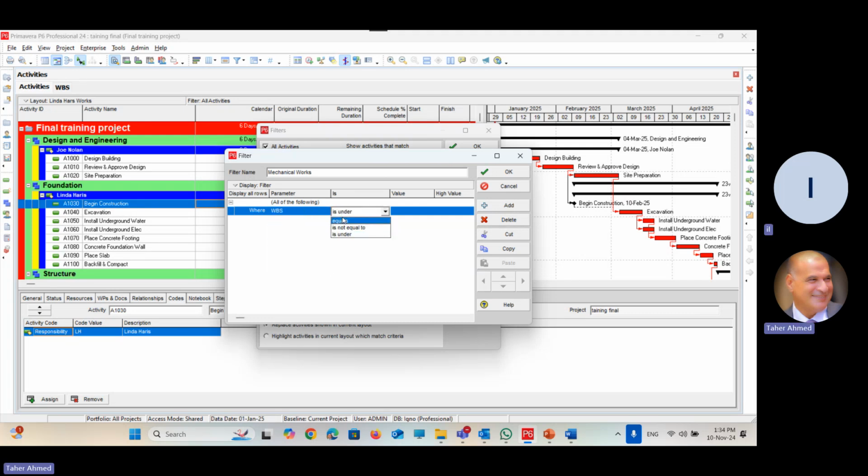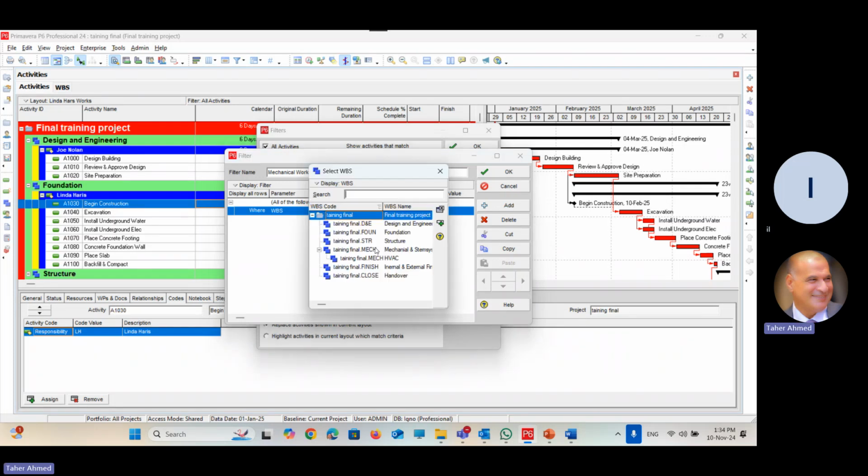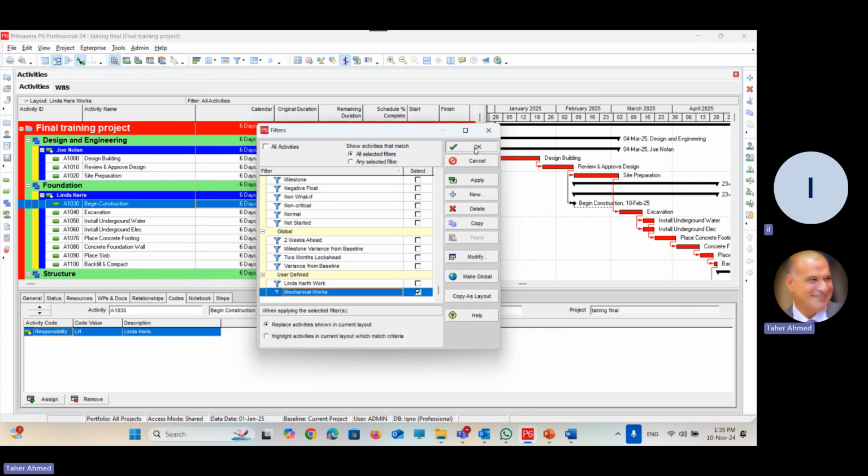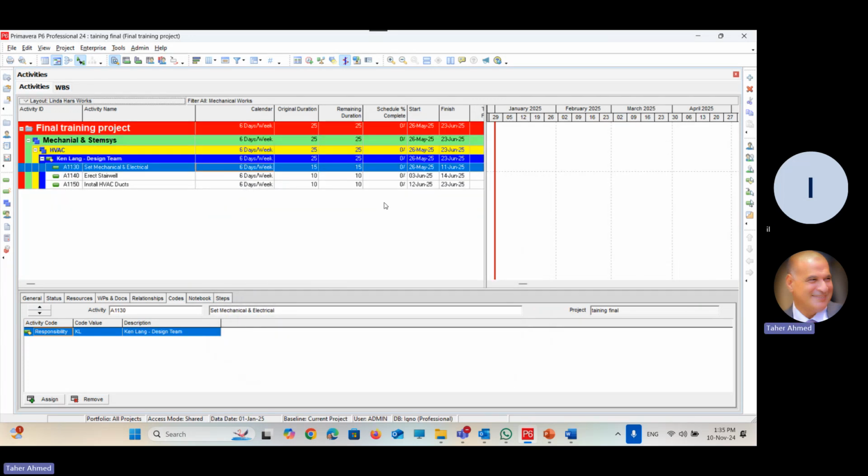Is under, it means that all the information under values, I will open and choose mechanical work. Okay, here it is. It was showing the mechanical work only. That's simple. So you have to think from where I can get this information.